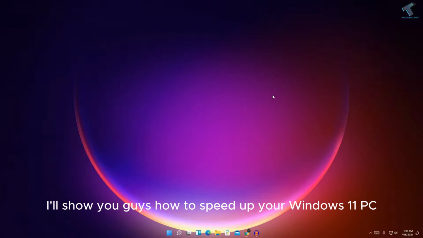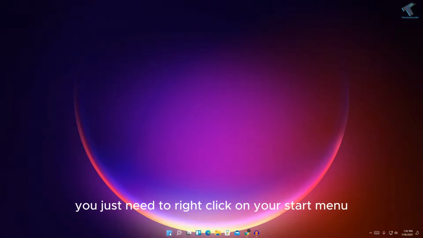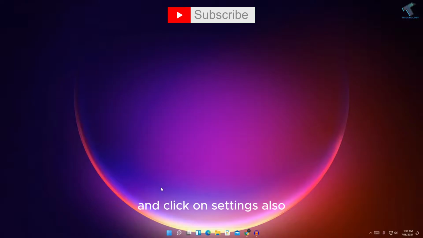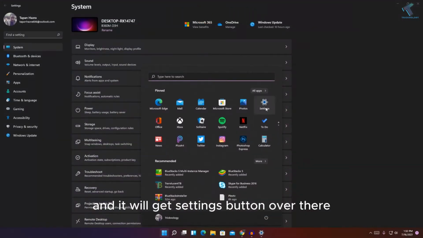Speed up your Windows 11 PC. So you just need to follow me. First of all, right click on your start menu and click on settings. Also you can left click on the start menu and you will get the settings button over there.